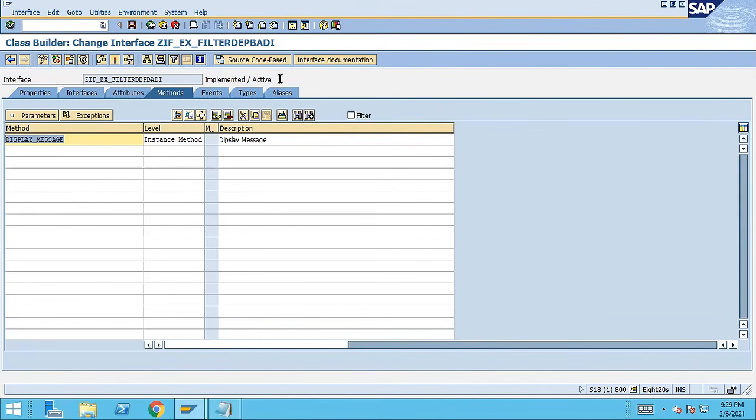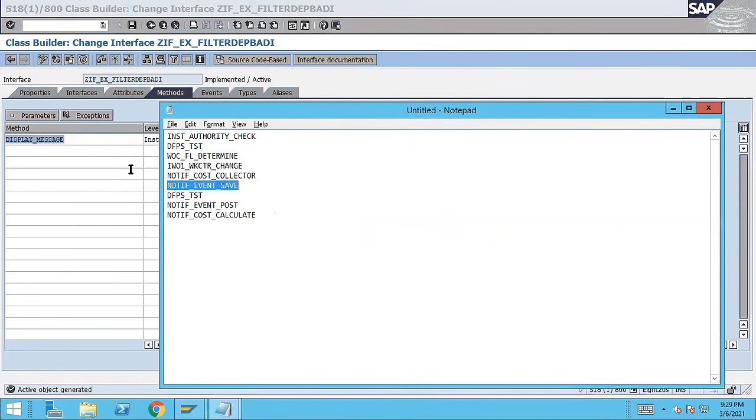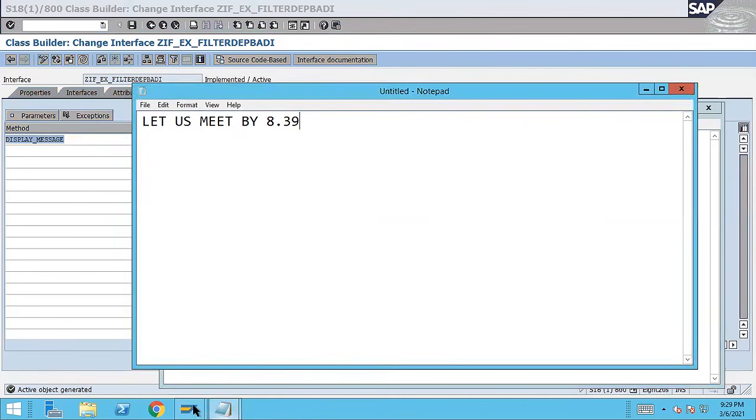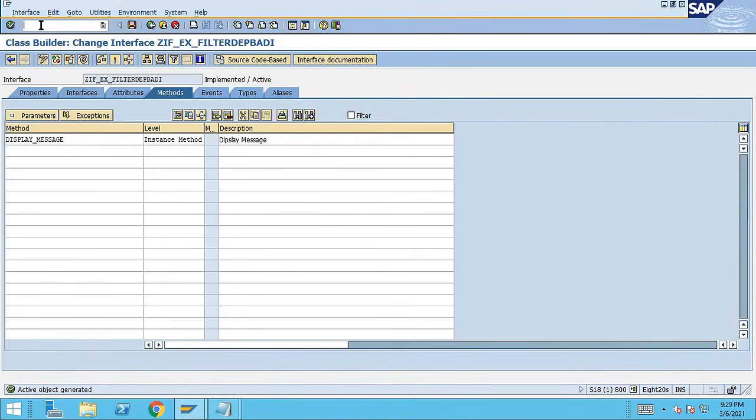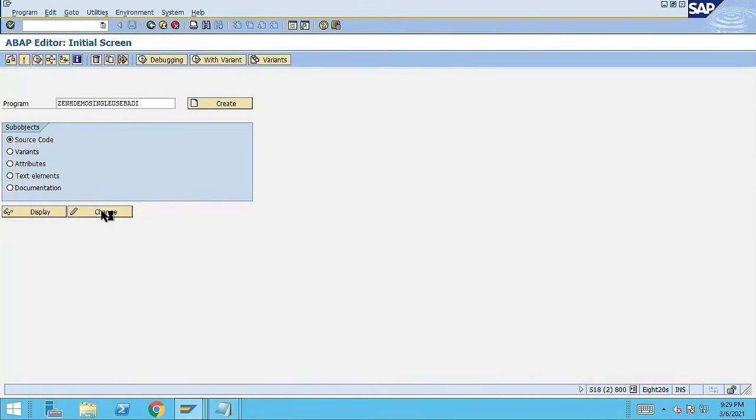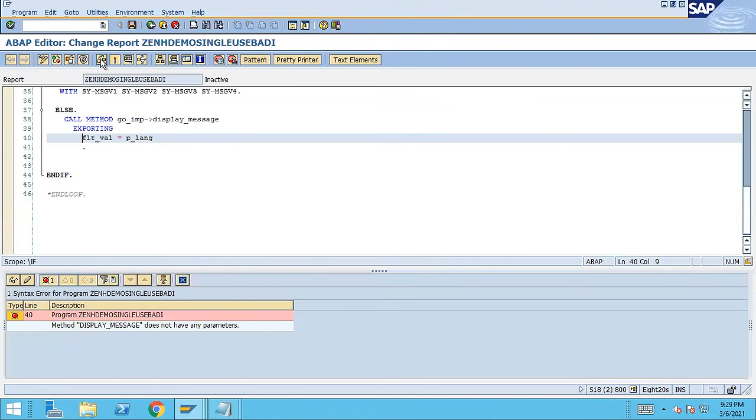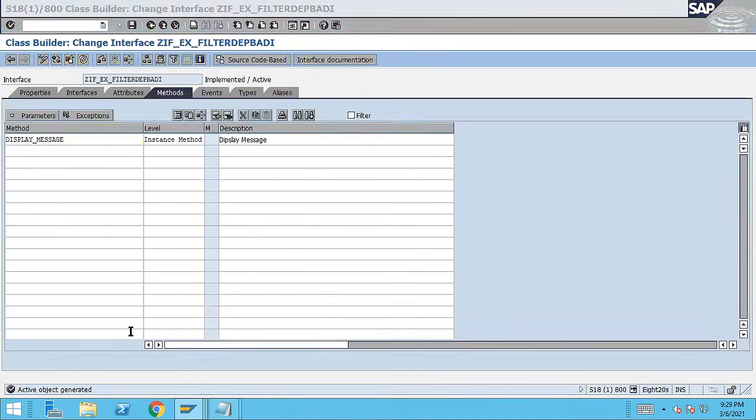display mode. Here it's telling active, implemented, everything, but it is not properly active and implemented. You will have to regenerate it, you will have to reactivate it. Reactivate, right? Let us see if the problem is solved or not. Go to /OSE38, go into change mode, click on this check button. Still it's giving the problem, right?